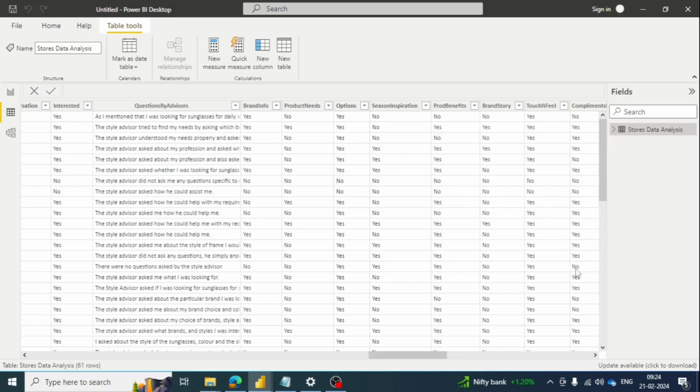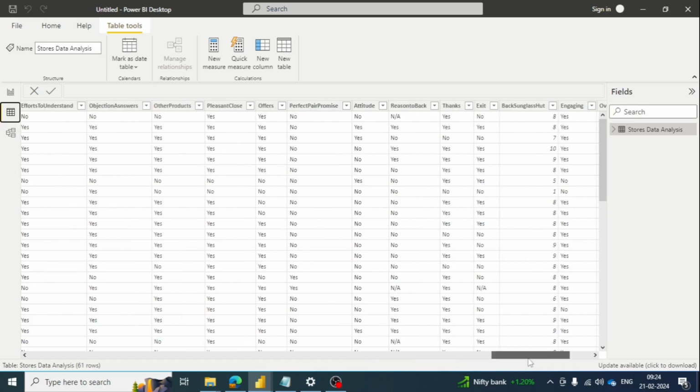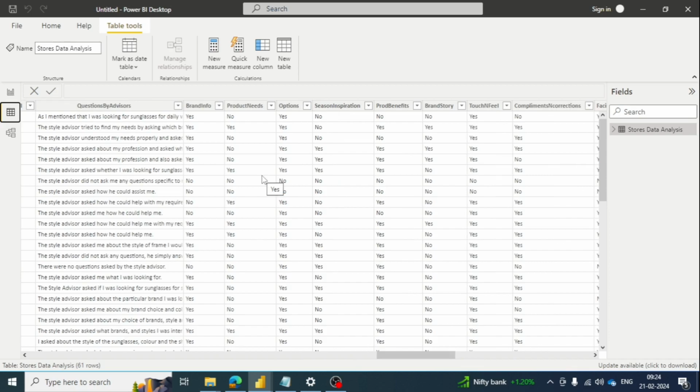So in today's session, we are going to count the total number of positive yes values in the data set. Basically, let's say we have these many columns, and there are too many columns with values in the form of yes or no. For example, was brand information provided, did you ask for the product need, did you show any other options, did you tell about the product benefit? So there are too many questions.